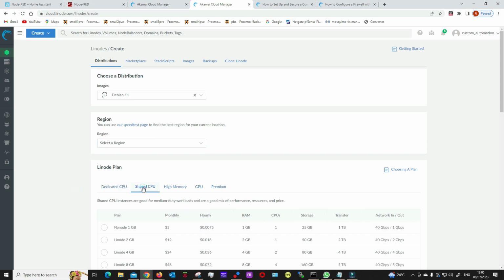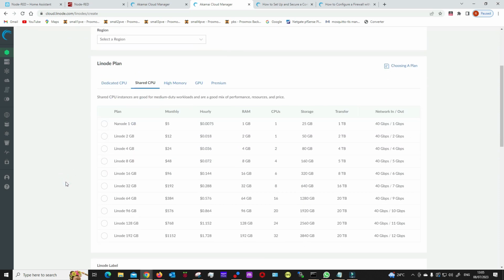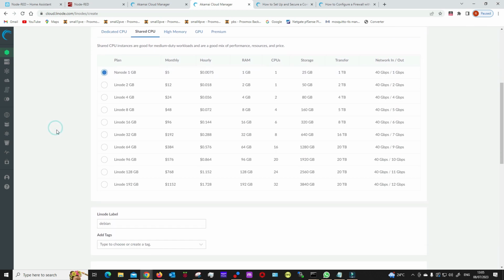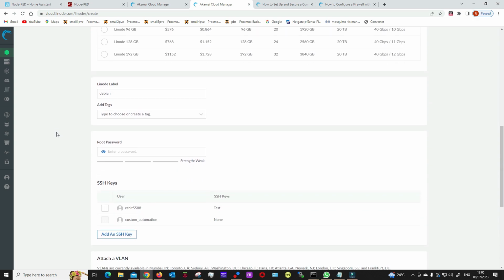Next, I will be using shared CPU because it's the cheapest one. You don't need anything else than this option, which is one core and 1 GB of RAM. Then you have 25 GB of storage, so there will be a lot left as well. It's probably more than 15 GB, so you can possibly install Nextcloud on it as well. It's up to you what you're going to do with the rest.